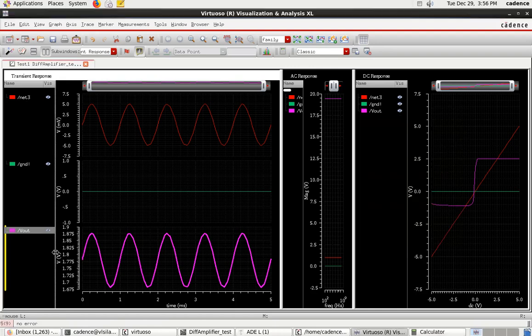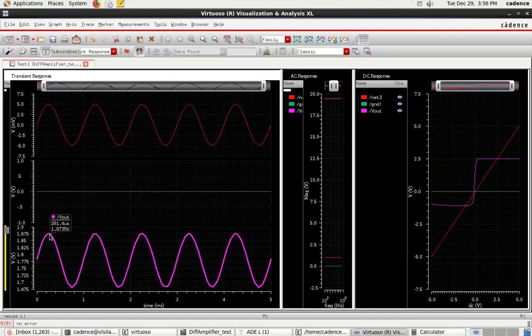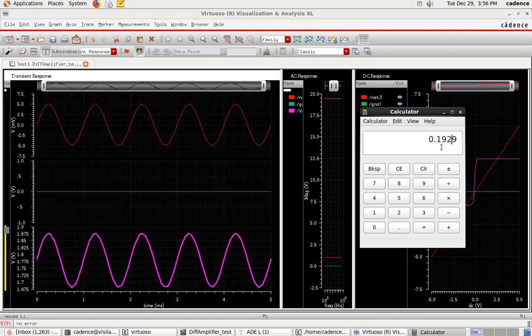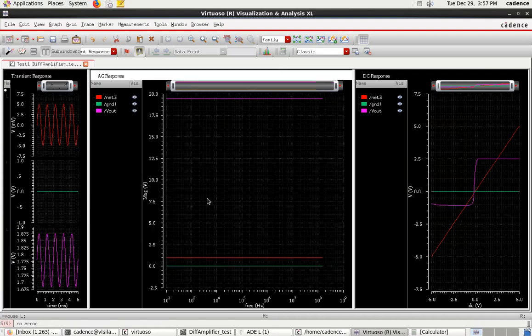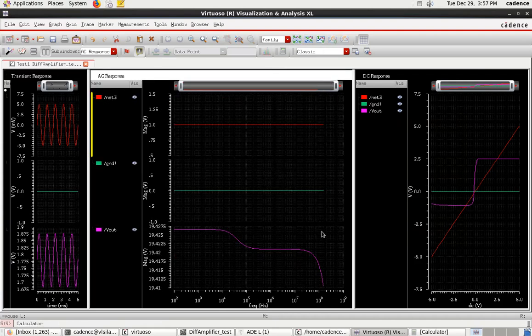So you're getting, in terms of voltage, 0.1929 volts, sorry. So in terms of millivolts, you're getting 192 millivolts, right? So how much you're getting means around 19.7 amplification you're getting. So gain is around 19.7, right?